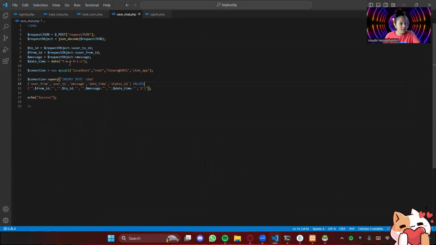So over here, I have created the file. So first, y'all can see that I have assigned $request JSON to the $post request JSON we took from our client side in that async function. And next, y'all can see that $request object is equal to JSON decode of this JSON text. So we have decoded this, and I have assigned it to $request object. And next, I have assigned this request object user2 ID to $to ID, and this request object user from ID to $from ID, and request object message to $message, and this date to date time.